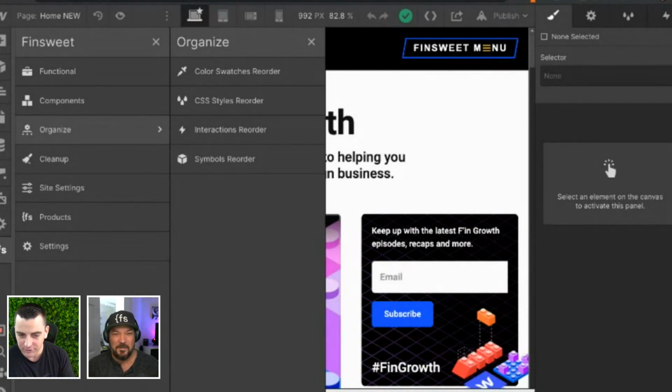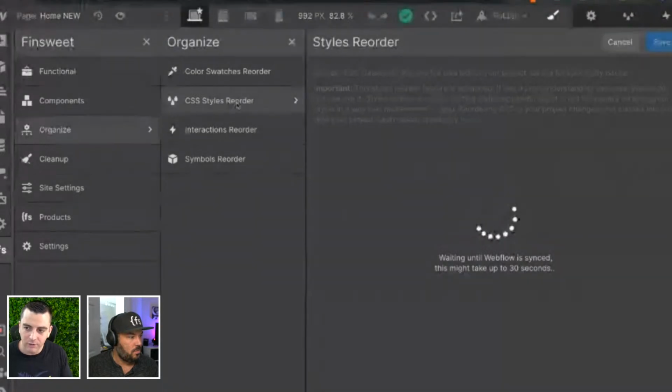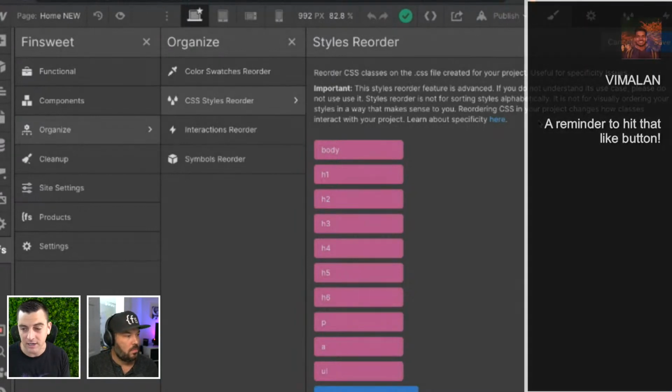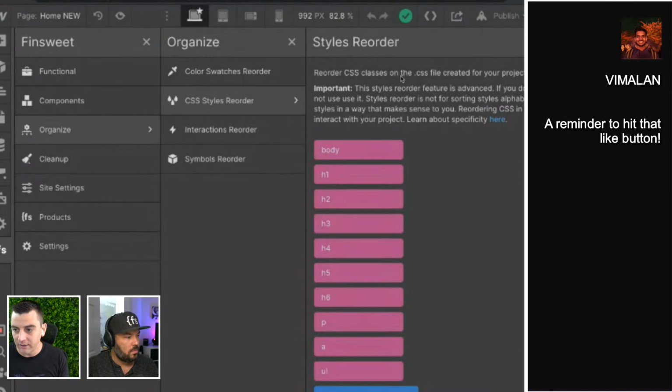I want to go back to a feature we released a few weeks ago, and that is CSS styles reorder. We've been getting a couple of notes, comments, and feature requests about CSS styles reorder, and the questions are telling us that we need to explain this a little bit more to you. So we've actually changed the description inside the extension for this feature. I'm going to read it to you because it's super important, and we see a lot of people misunderstanding what this is. Reorder CSS is for reordering the classes inside your site.